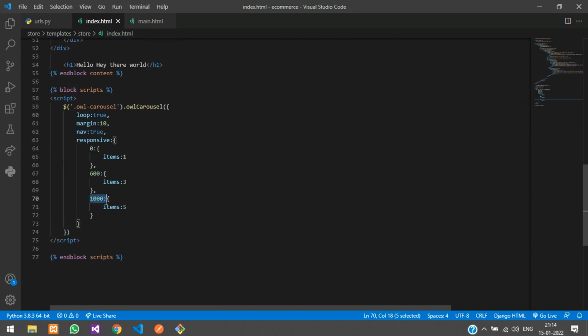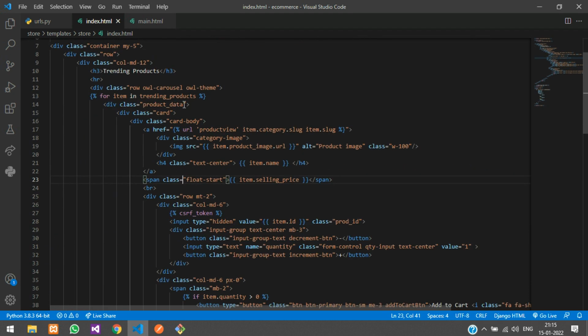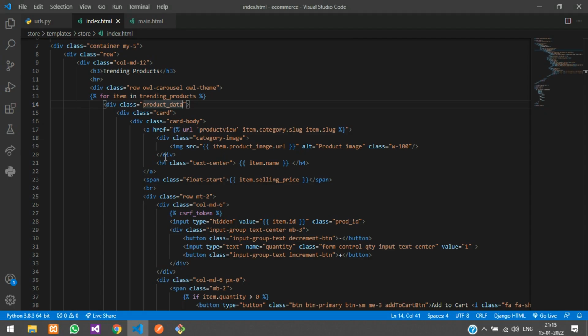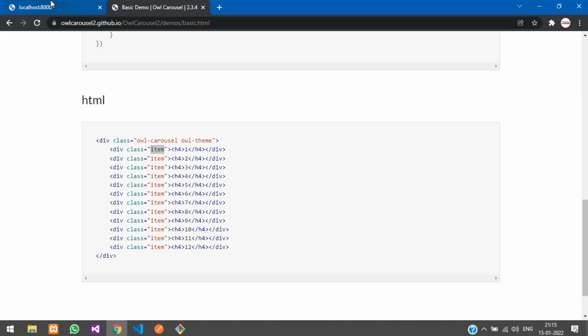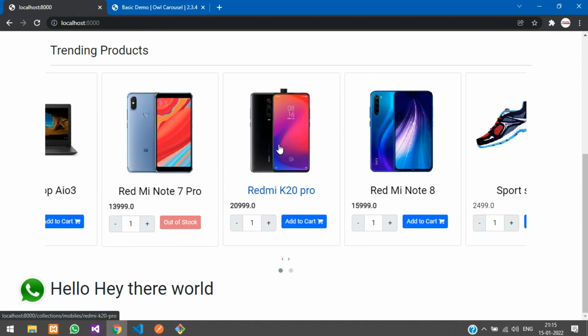You can see this is for the laptop view, this is for your tablets, and this is for your small screens. So here I'll just set it to 4 items per row. Here we need to add a class called item. So let me just show you in the example. You can see you have the item over here. So just copy that and paste it over here itself. And now we'll just check the output. Go back, refresh, and here it is.